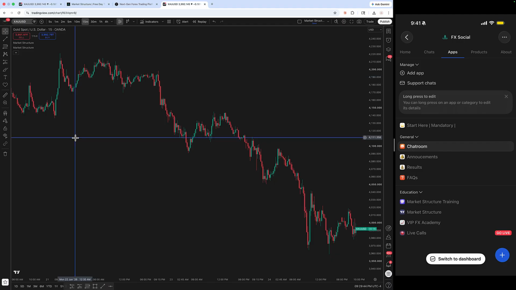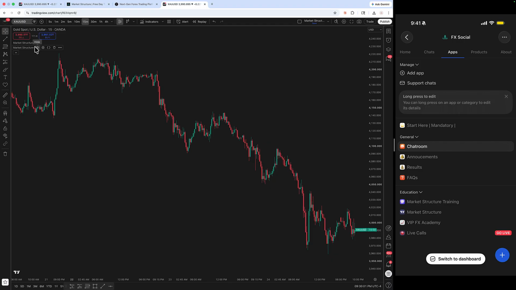I also update the indicator quite often, just to make it maybe more accessible, or make it easier for people, or add an extra feature. So anytime I say, hey guys, update your indicator, you may see something like a purple button somewhere around here. And then you're going to click that purple button to update the indicator.